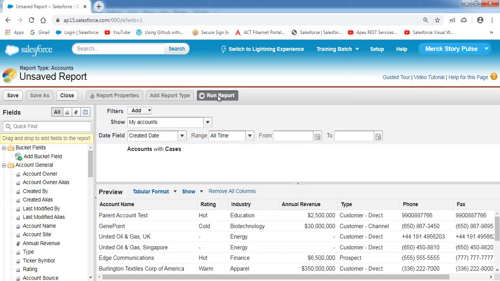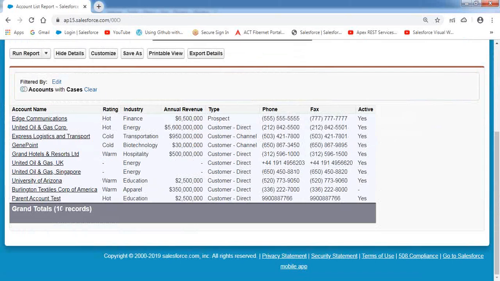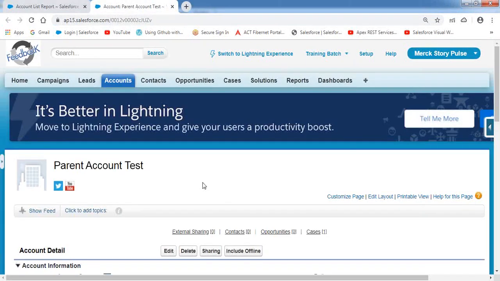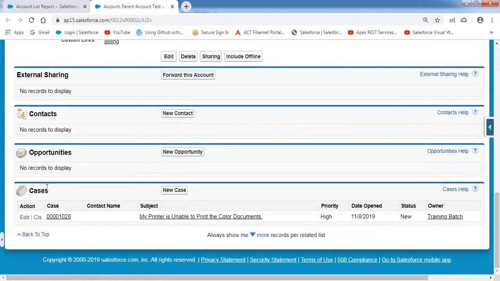Now run the report. It is indicating that we have a total of 10 records which have some related case records. I may have some doubts about whether these accounts have cases or not, so I want to cross check that. Just open any of these records and test whether it has cases or not. There is a related case available for this account.